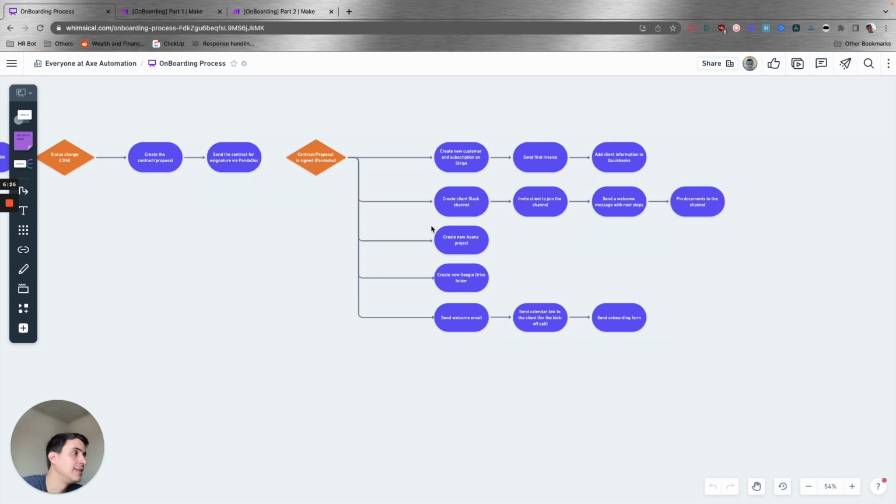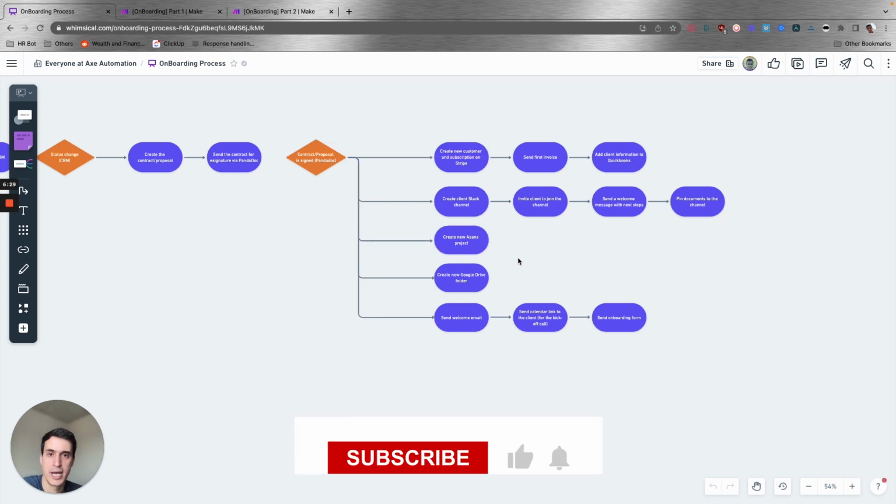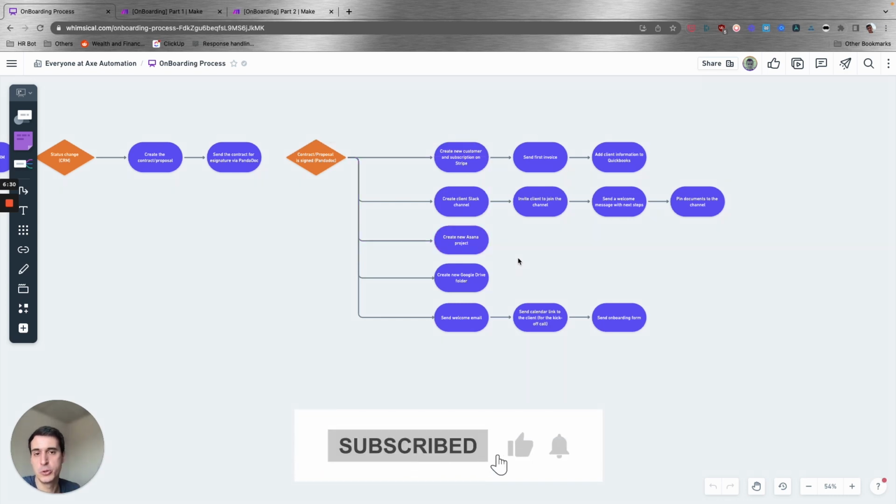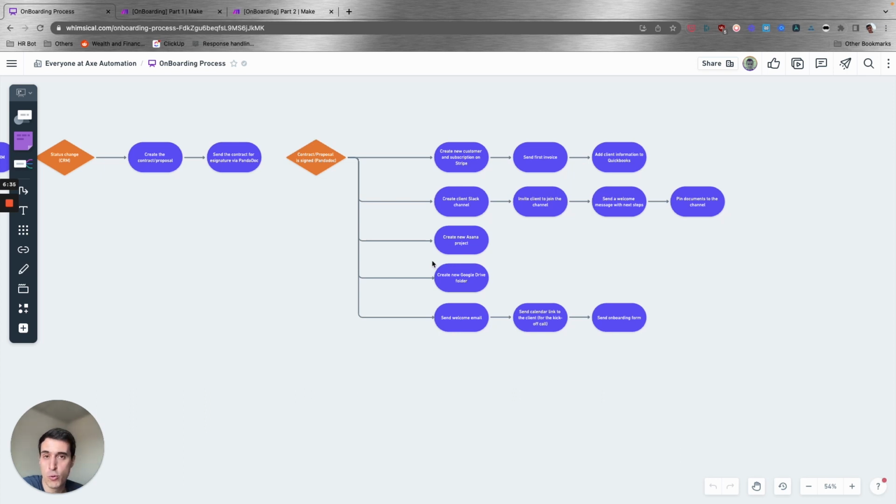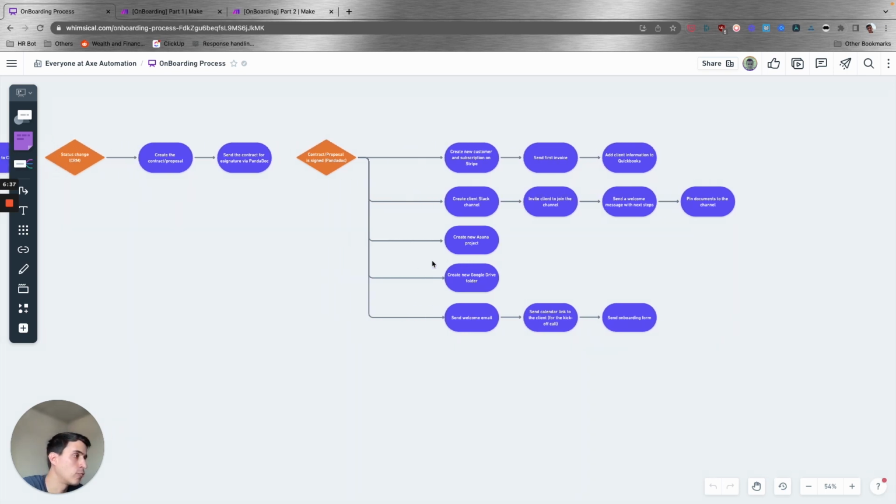Okay. Then we are creating a new project on Asana, which is the project management tool that the client is using. We are creating a new Google Drive folder, and then of course we are sending a welcome email with a calendar link so the client can book the kickoff call. Okay, and we are also sending an onboarding form. So all those actions are happening within a few seconds with the automation.